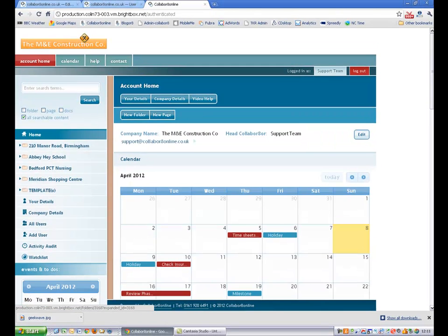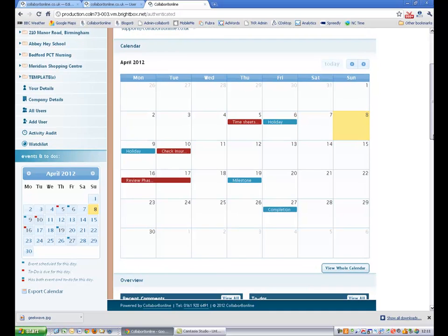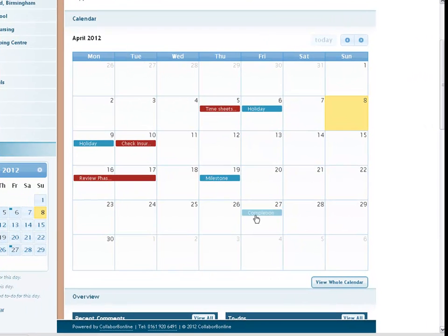Just going back to the home page, we can take a closer look at that new calendar. You can see here that we still have events in blue and to-do items. Those are tasks that have been assigned to people that also have a date shown in red. Now the interesting thing here is that you can see that a task can actually spread over 2 days, and that's true of events too. Let's have a closer look at those features.